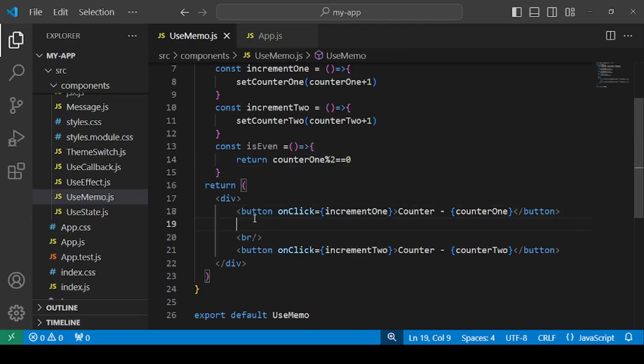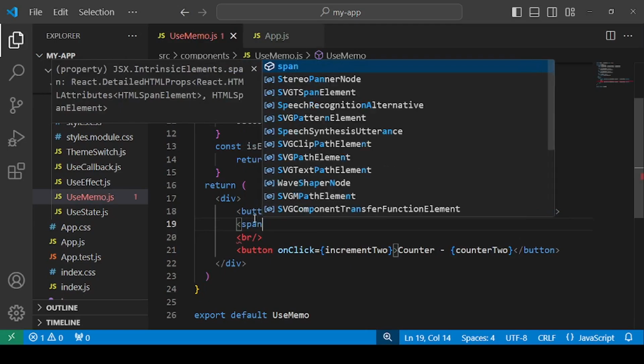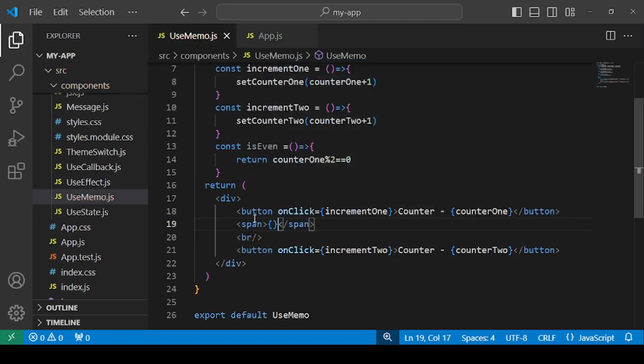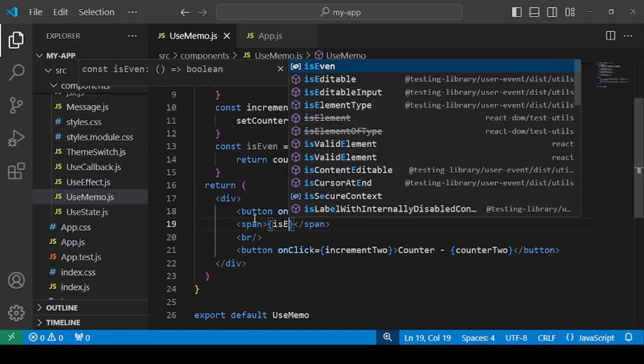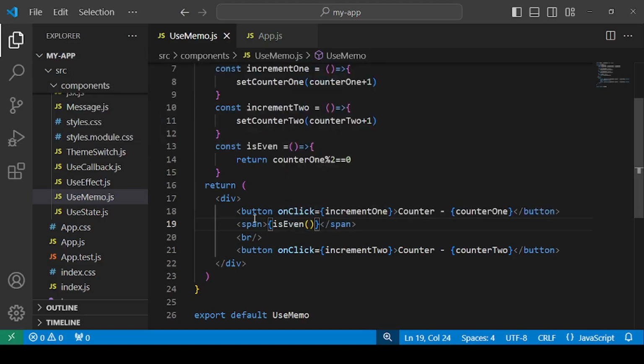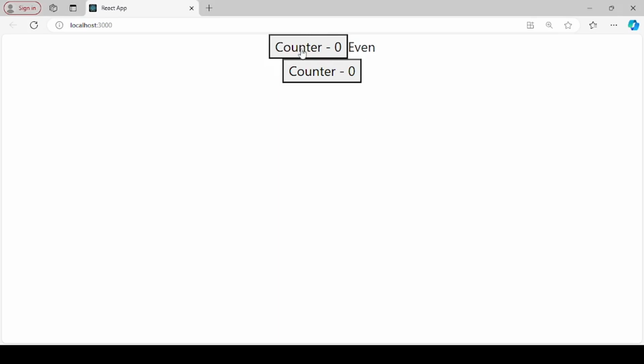And we are going to render the result in a span tag right after this button. Inside the JSX, just use this isEven function. If this returns an even value, it should print even. If this returns an odd value, it should print odd. Let's check the functionality on the browser. By default, it's even, 0, 1 odd, 2 even, and so on. So our second button is also functioning as usual.